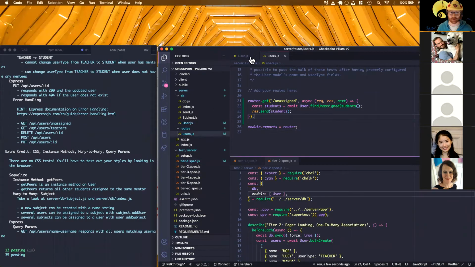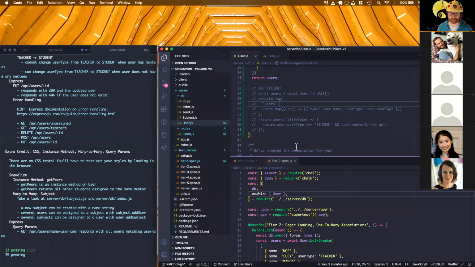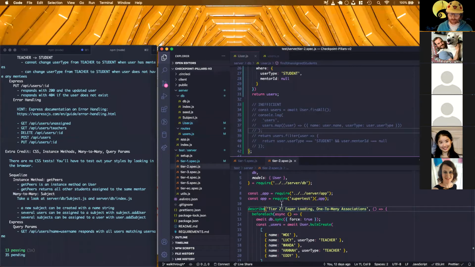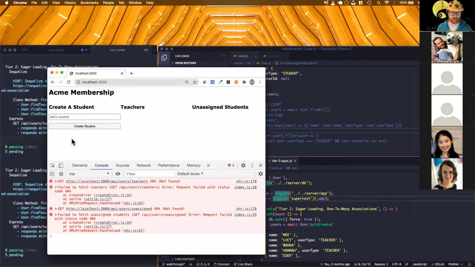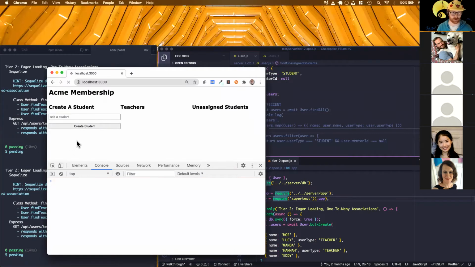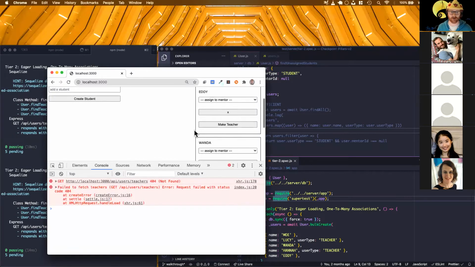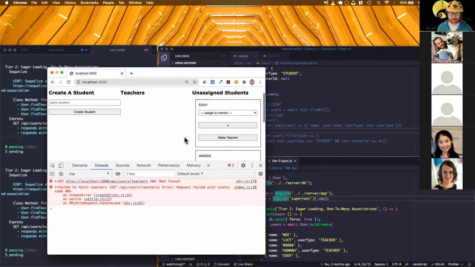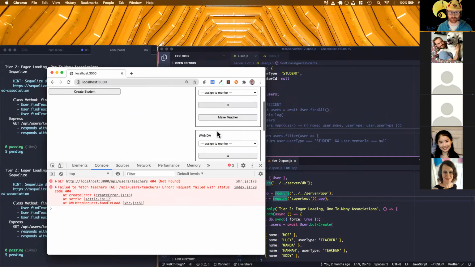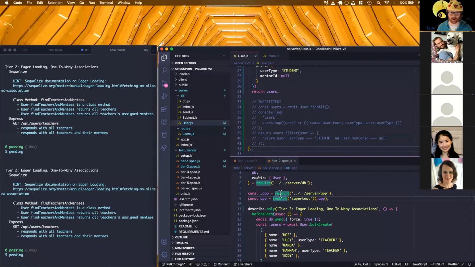Here's tier 2. I'm going to go back to my Sequelize model. Okay, tier 2, I think we're going to do only this one as well. And real quick before we proceed, I'm going to take a look at our browser and see if anything is different. I'm going to refresh. Hey, look, here are the unassigned students. We're still getting a 404 not found for the teachers, but we do have the ability to see the students. That's great.